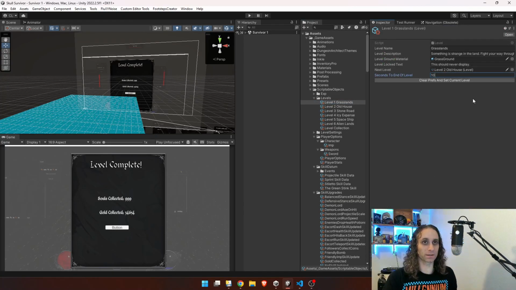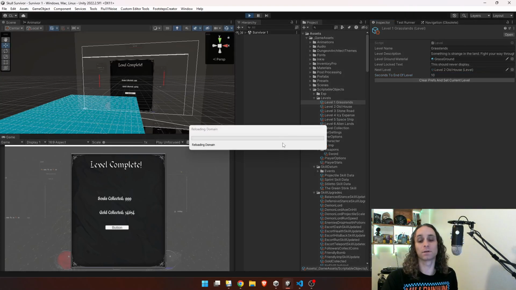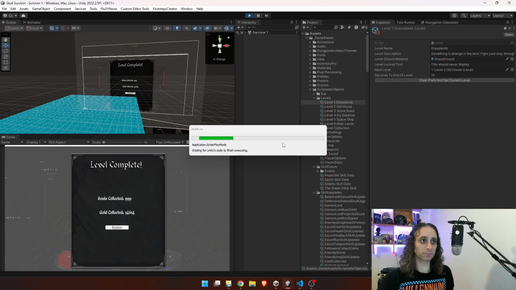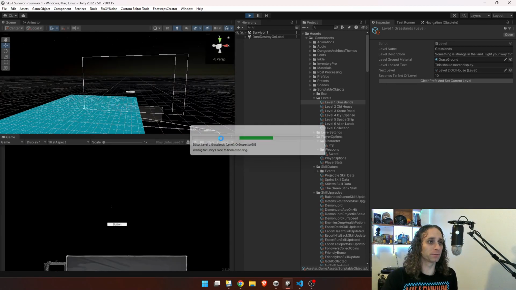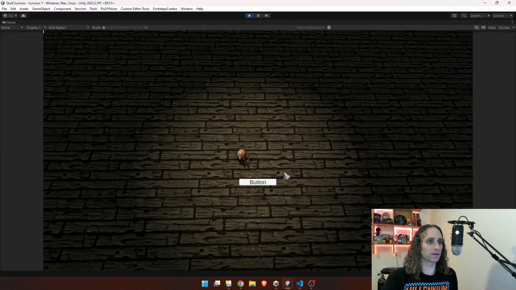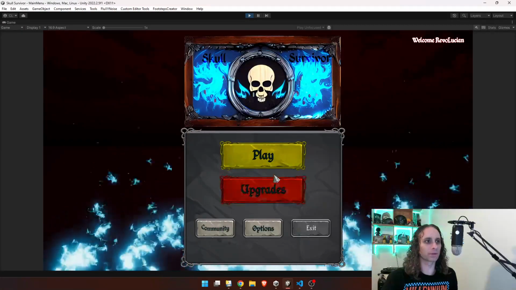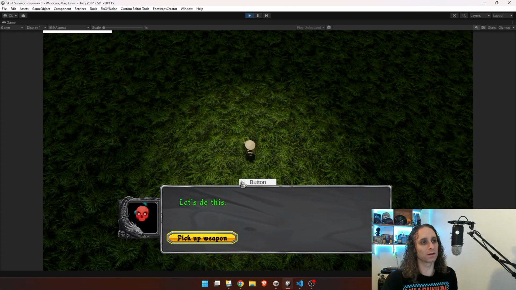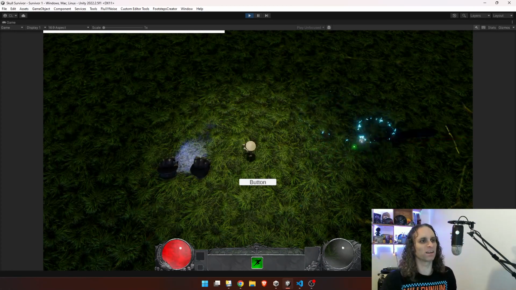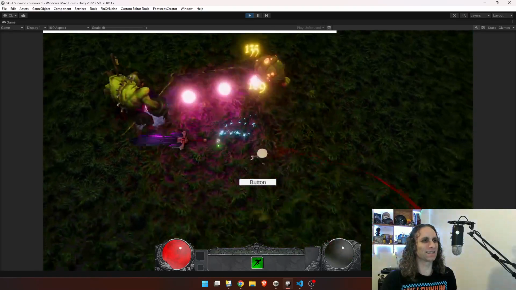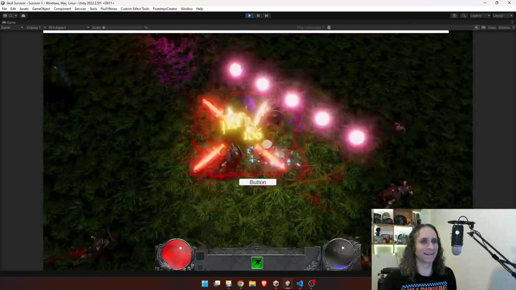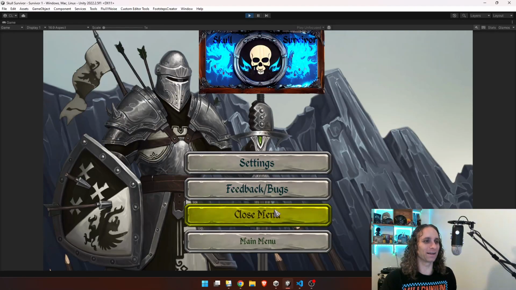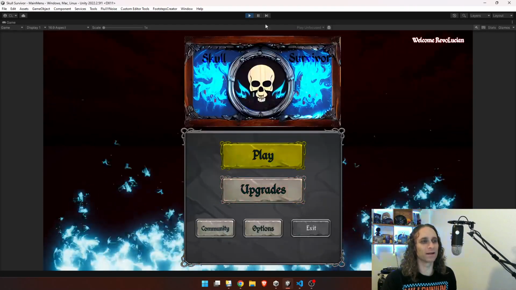So let's do like a 10-second level. We'll maximize that window. Oh, whoops. Well, hey, that worked. Let's go in here. Oh, the button was not on the right layer. All right, so 10, 9, 8, 7. All the bosses are spawning. All right, and oh, hey, we didn't, but the button works.